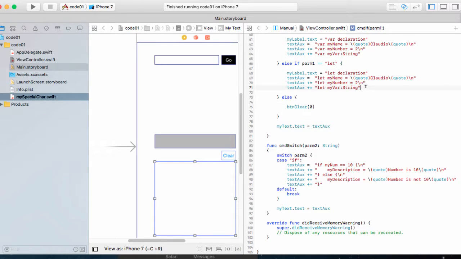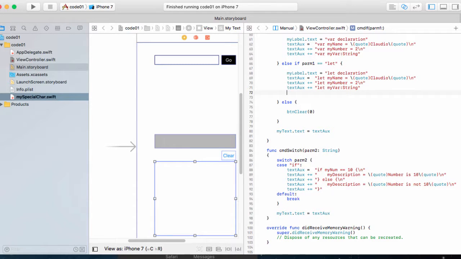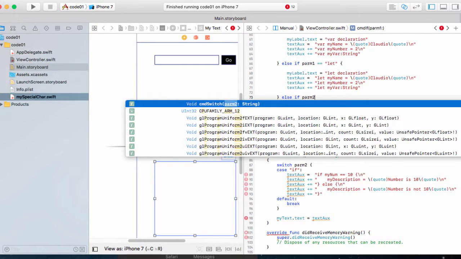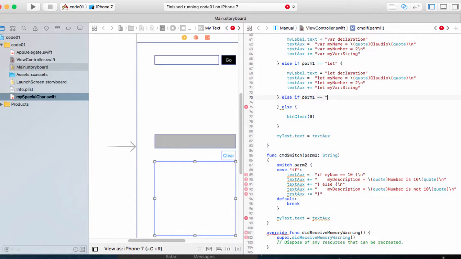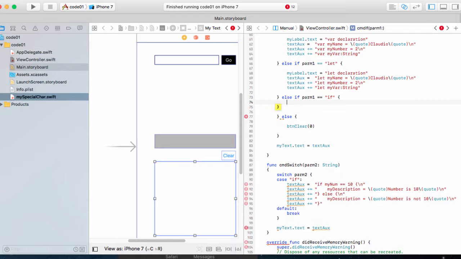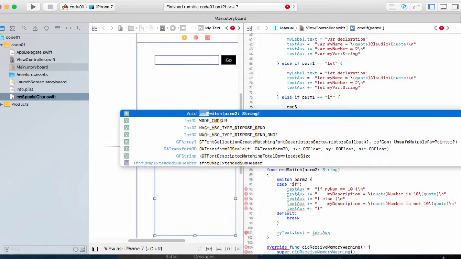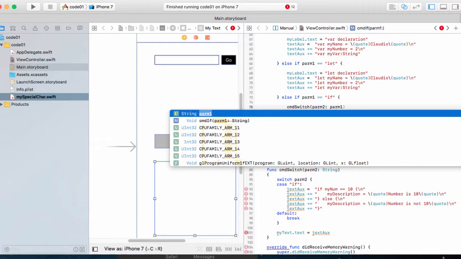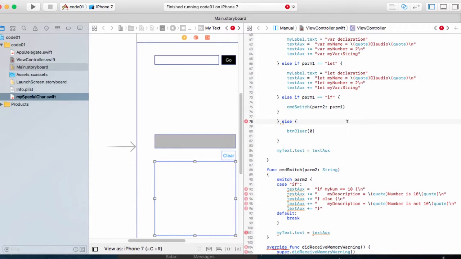To do that, we can add one more else if here. Let's make more space. Else if parm1 equal to if, then we're gonna call the cmd switch and we're gonna pass as parm2 the parm1. We have one extra curly brace here. Let's delete that.